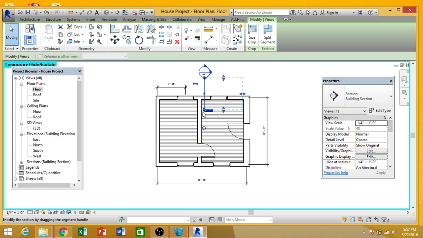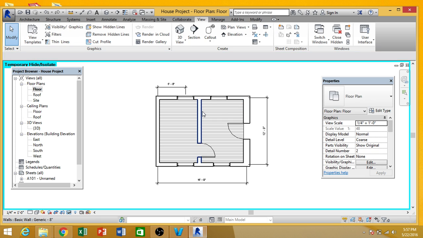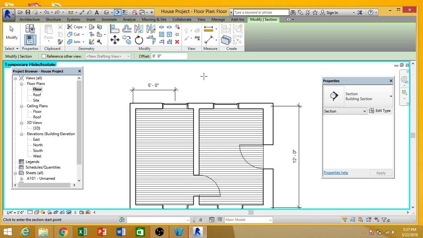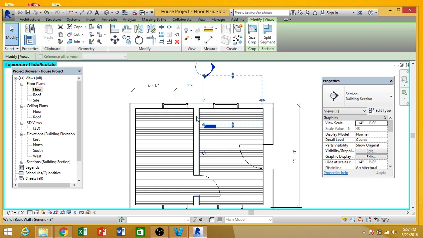But the first thing is, right when you make that cut, I don't know if you all saw that, but basically you just click on the section button, and I'm going to start right here, and I'm going to go through so I just get this portion of my wall right there. Click once and close it. Now I'm going to drag my box view just so that I only see the wall right here. This is my section view.